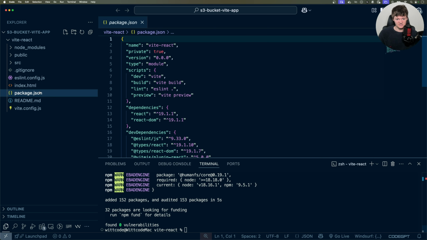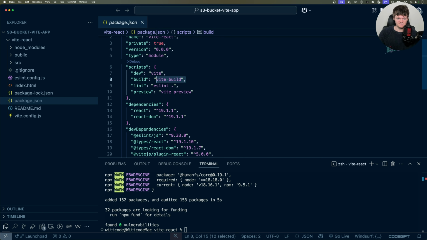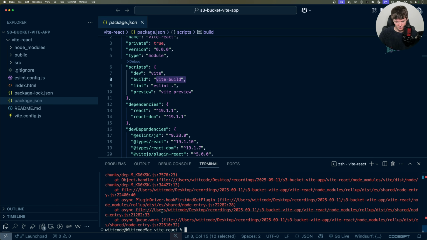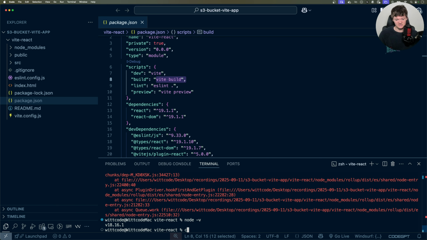And now if we look inside this package.json, what we come with is a Vite build command, which we can use to build our static files that we can then deploy or upload to S3. And so to create those, all we have to do is run npm run build. And I'm getting an error right here, and it's because of my version of Node. So I'm using Node version 18, and I believe the latest needs at least version 20.